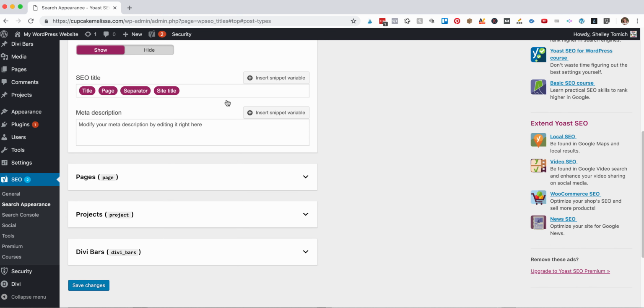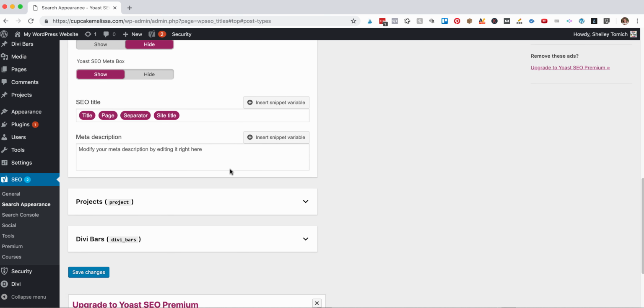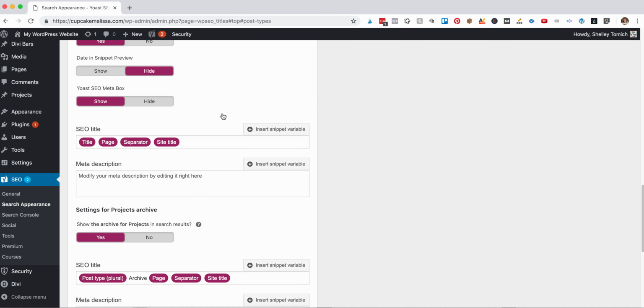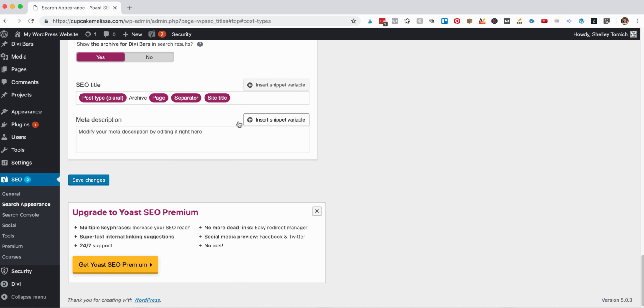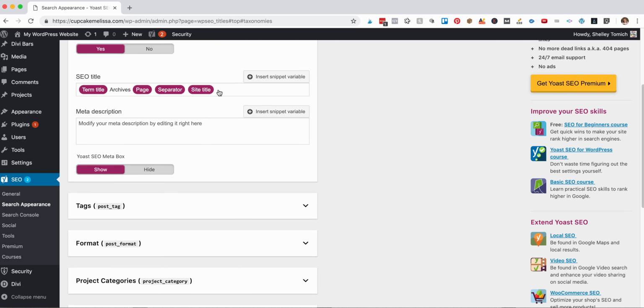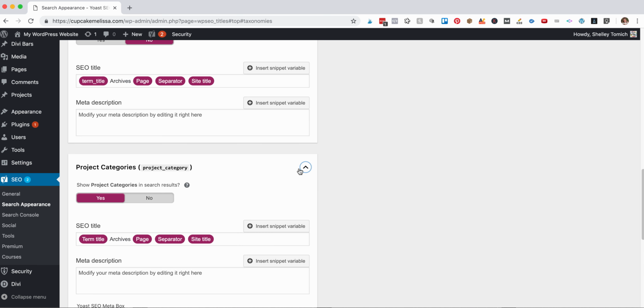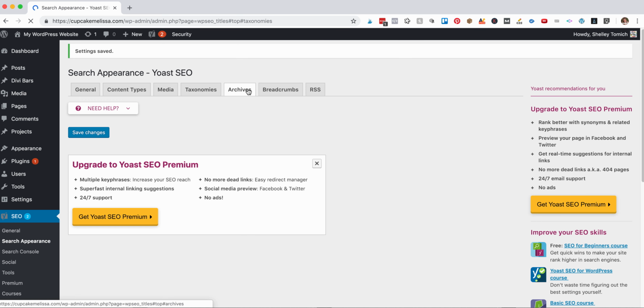Make sure hide date. Hide date. Save changes. Media, leave that as yes. Taxonomies, yes, you can show categories. Most of these just leave default. Okay, I'm going to click Save Changes.